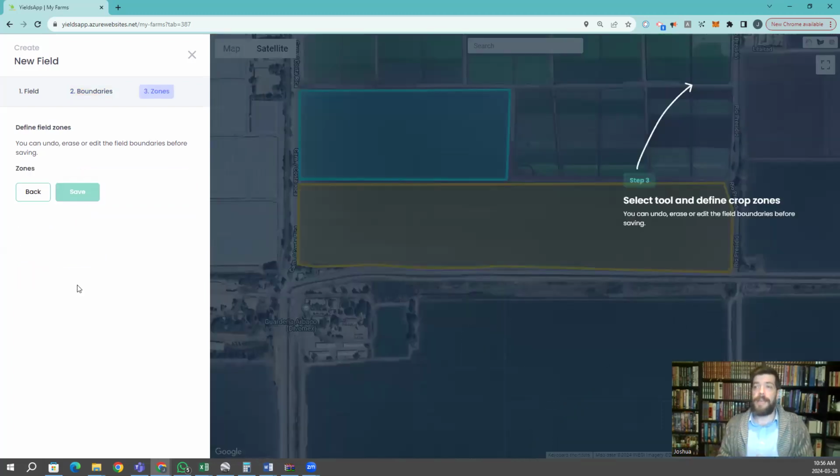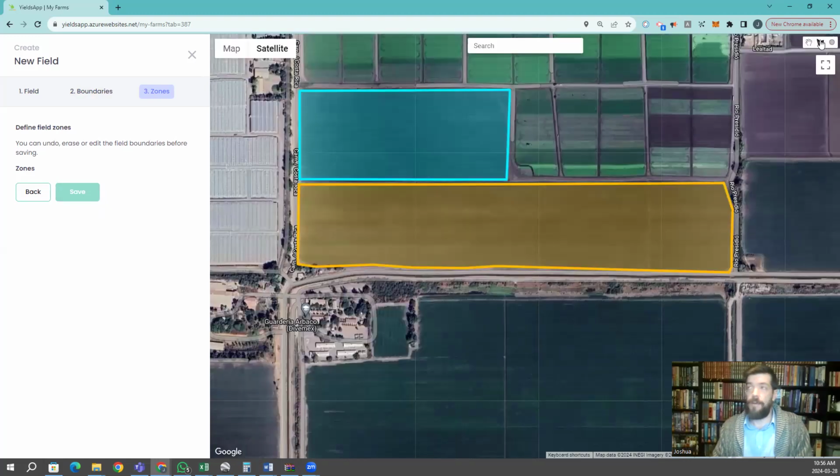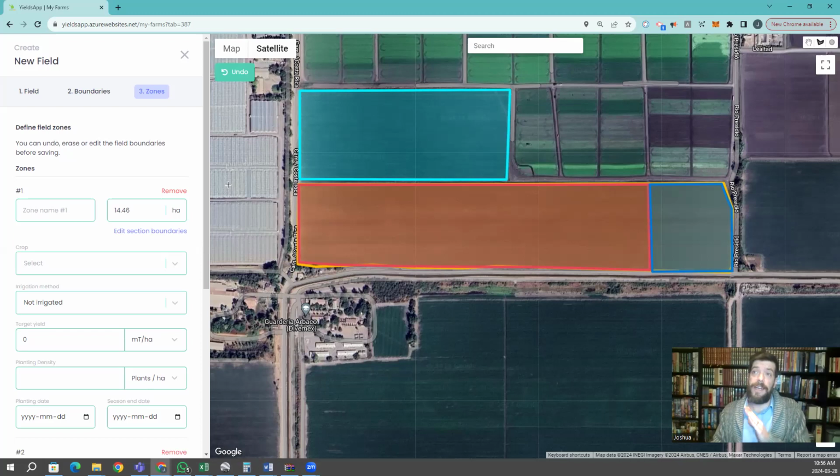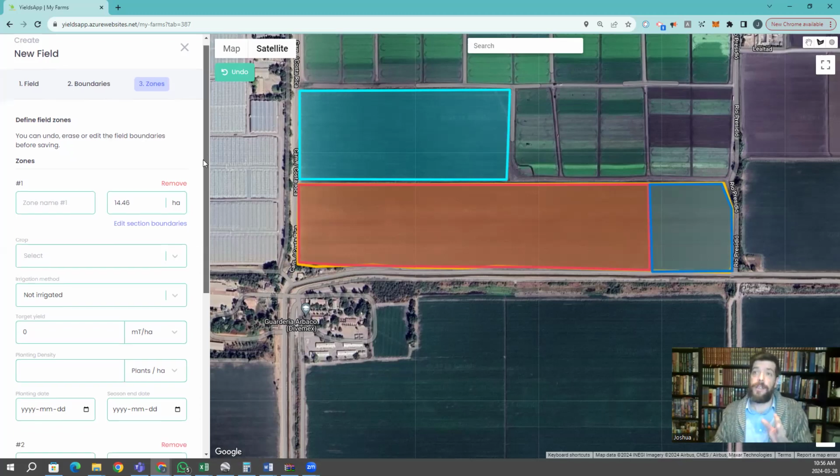We'll go to the next step, and now we have to distinguish the zones in that field boundary. Again, we're going to use the same tools. And that's the first zone. And that is the second zone. Now once we've created two zones, we're going to need different information for each zone. So you can see zone 1.